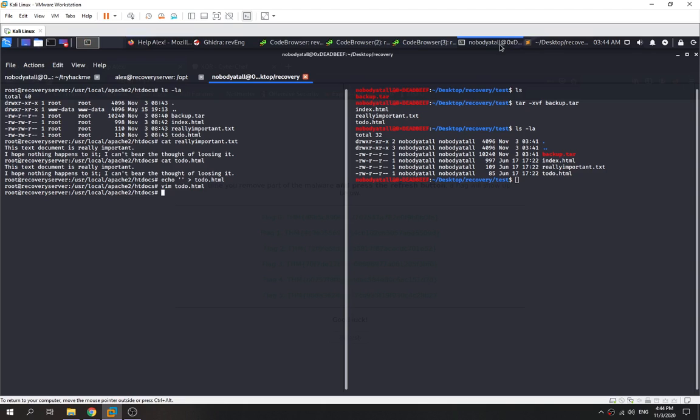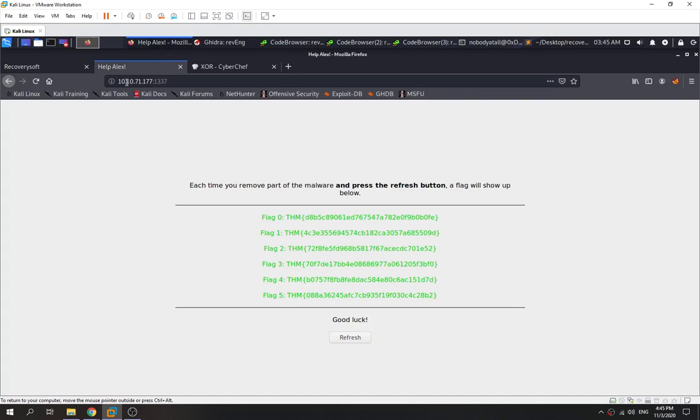So that's how we can recover the server from getting infected by fixutil, this malware. So now we have helped Alex to solve this problem, and his web server can go online right now normally.